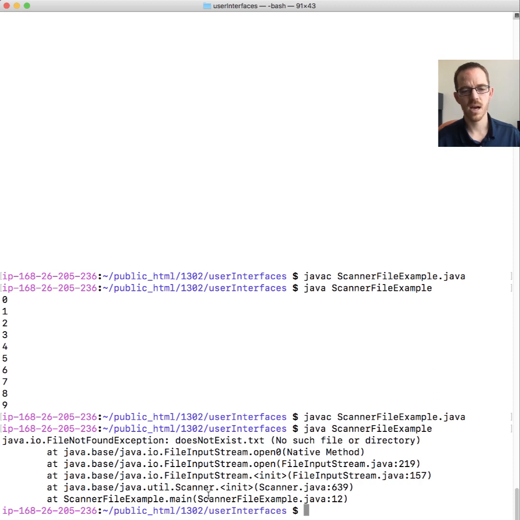We didn't write that code. Aha, we wrote this code. Well, me. ScannerFileExample.java line 12, and that tells us where it was when it was executing, when we had the problem, so we can go track it down.